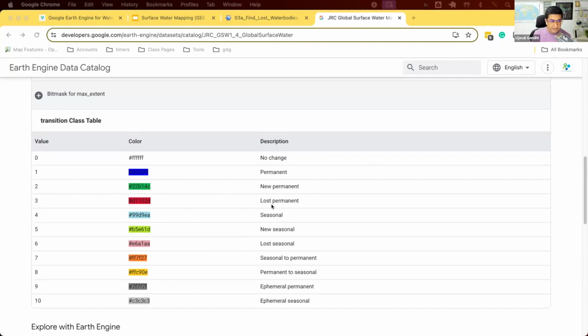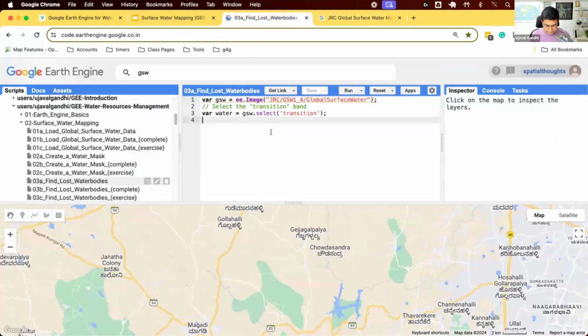So what we want to do is find all water which is either lost permanent. So it was a permanent water and it's now lost. So we want all pixel values that are 3, or we want to find all pixel values which are 6. So maybe there was a seasonal water which is also lost. If we can select these 2 pixel values, either pixel value 3, lost permanent, or pixel value 6 from this band, we'll be able to display and see the lost water. So let's try this. We have this water body. Let's say we want to select all pixels with lost water. So we want to select 3, which is lost permanent, and 6, lost seasonal.